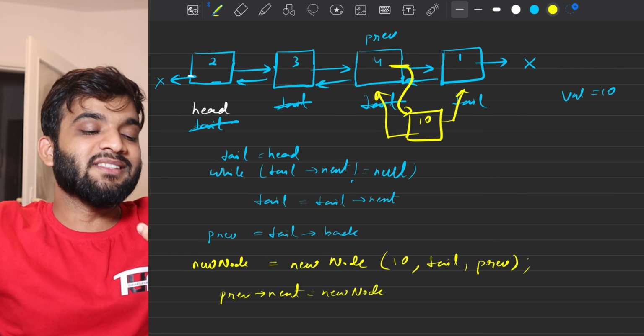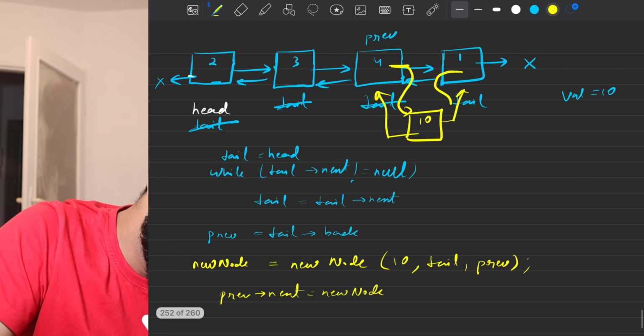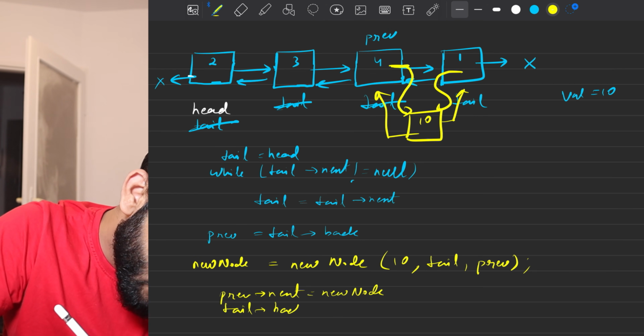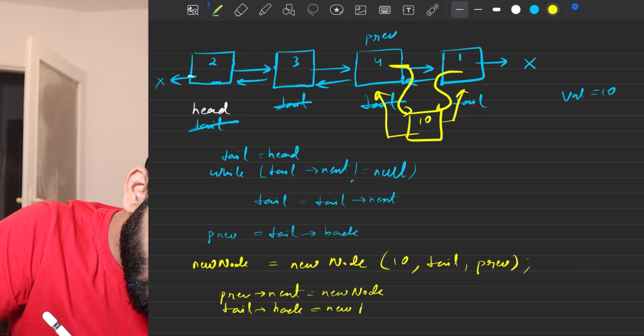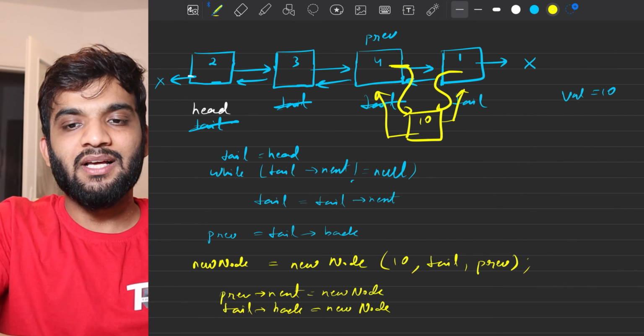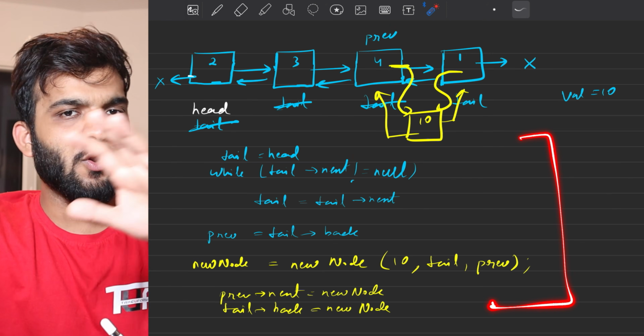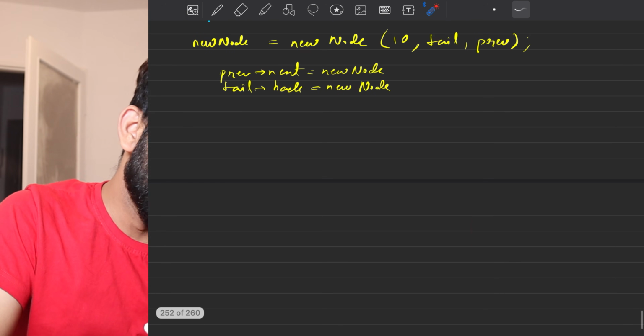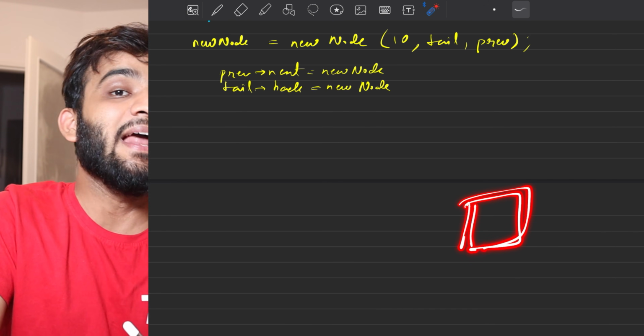Done. What's the next thing? The tail's back should be pointing to the new node. Again, very simple. Done and dusted. So this logic works for all the doubly linked lists which have more than one element. What if the doubly linked list has just one element?